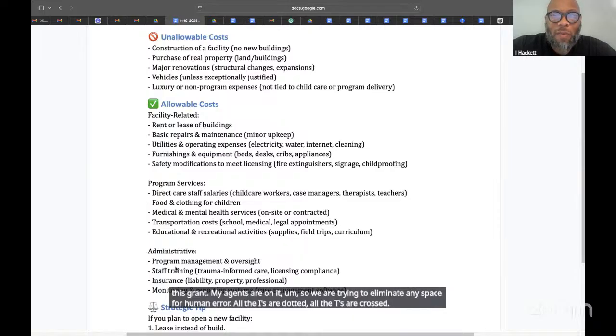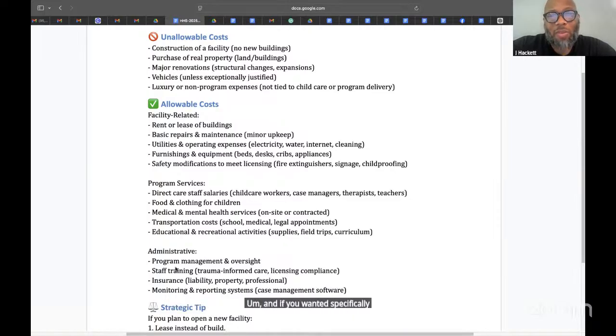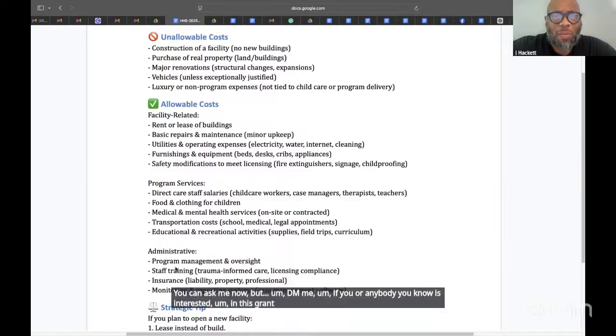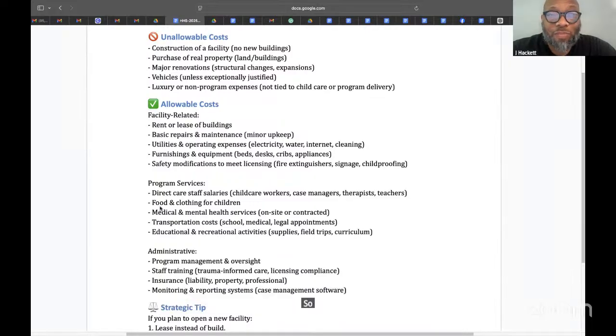And if you wanted specifically more information about this grant, you can ask me now, but DM me if you or anybody you know is interested in this grant. We're going to take about 10 people, and we're gonna write it for them. So yeah, it's amazing. We can do stuff like that now because we've been training our writers and our agents.